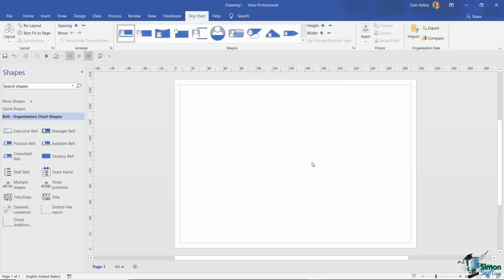Another thing to note is that now that I've loaded up this template, you can see that I have a new ribbon, the org chart ribbon, which contains lots of different commands and tools that are going to help me build and style up my organization chart. Another thing you might notice is that this particular template has its own stencil. If you take a look, we have organization chart shapes, and then we have different masters that we can use to build our organization chart.